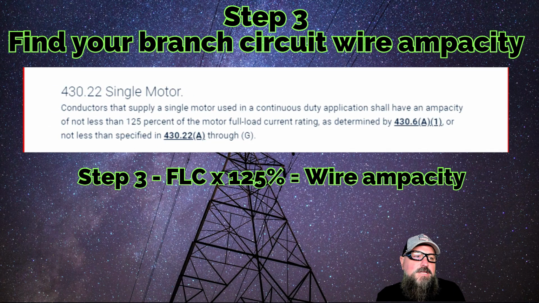Step 3, find your branch circuit wire ampacity. 430.22, single motors: conductors that supply a single motor used in a continuous duty application shall have an ampacity of not less than 125% of the motor full load current rating as determined by 430.6(A)(1), or not less than specified by 430.22(A) through (G). So basically this is very simple. You're just going to get the FLC and multiply it by 1.25, and that's going to give you your answer. It's 25% over the 100% full load current.